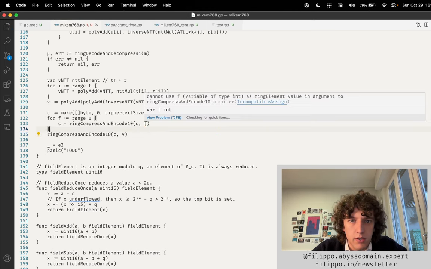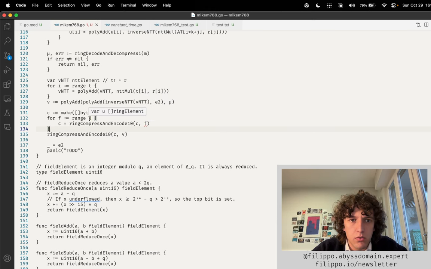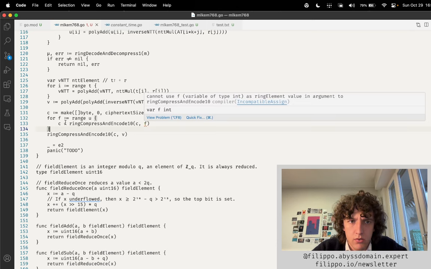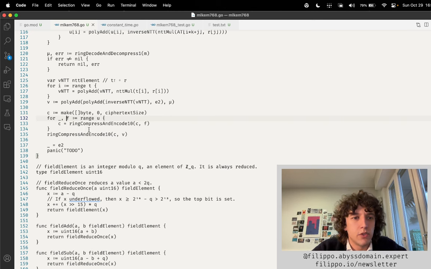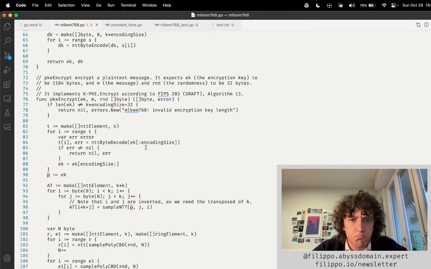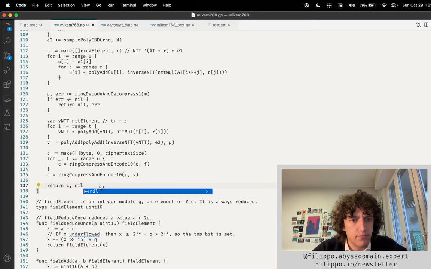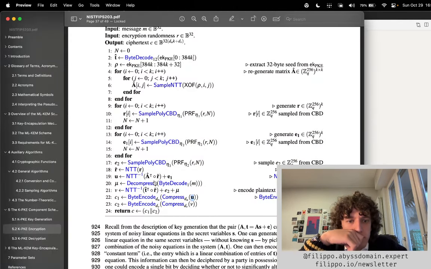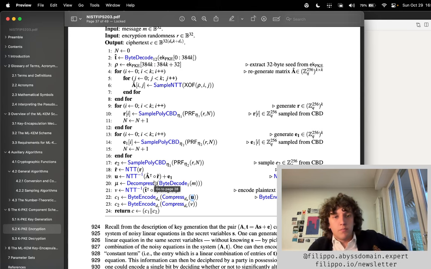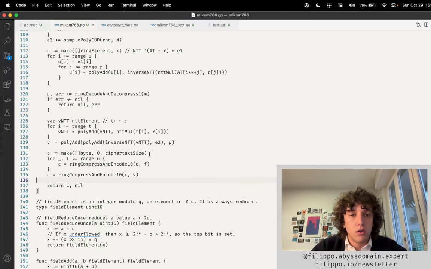It does not like the type. Wait. U is a slice of ring elements. Lol. And here we're not actually doing the append. And I think then we just return C and nil. Done. Chance this is right? Small. But it could be. Let's try it.